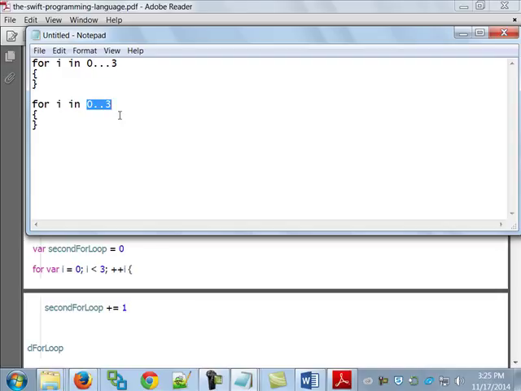Basically, it is a switch on X. Case 7, you do some stuff, break. Case 3, do some stuff, break. Default, do some stuff and break and get out.